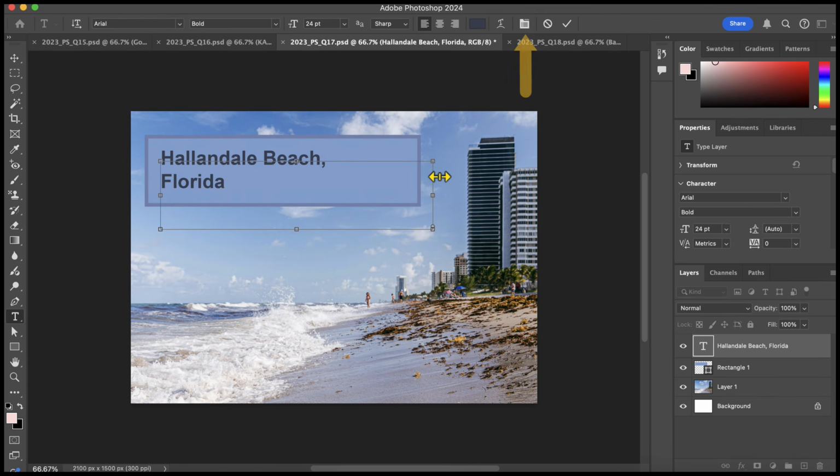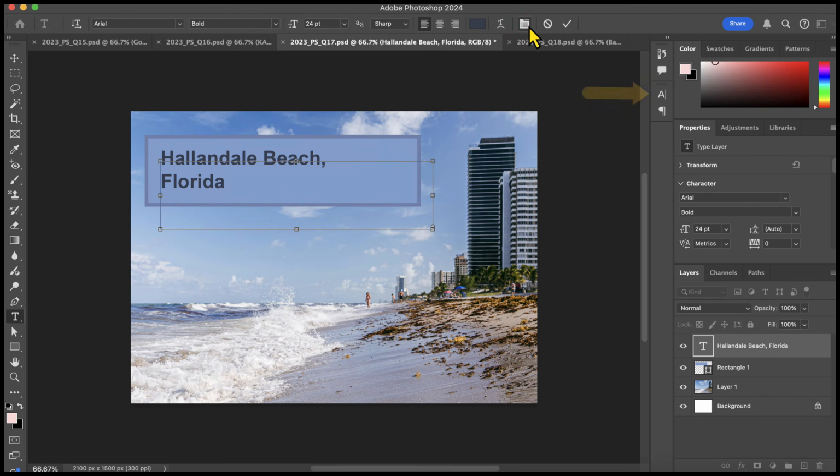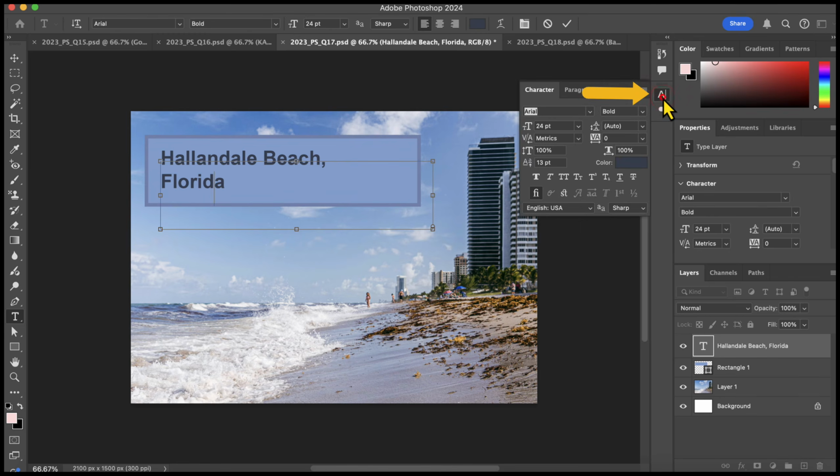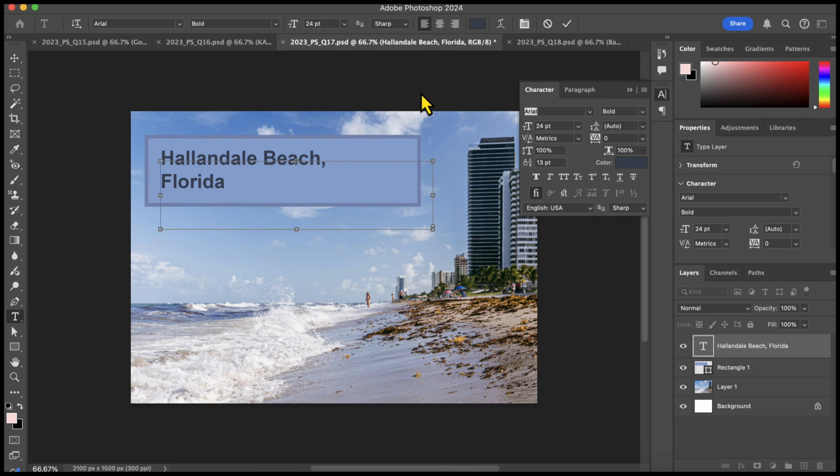So in order for you to adjust the leading, you have to open your character panel. This little icon right here opens the character panel, or if you can't find it for whatever reason, you can click this little A on the side next to the panels, or you can go under Window and Character, whatever suits you.